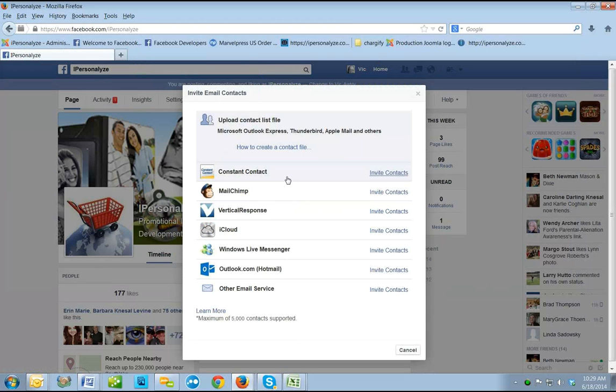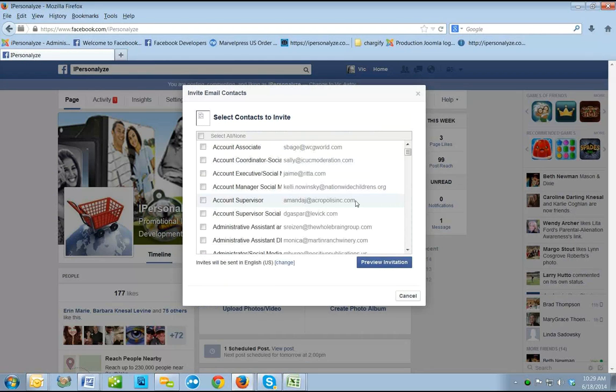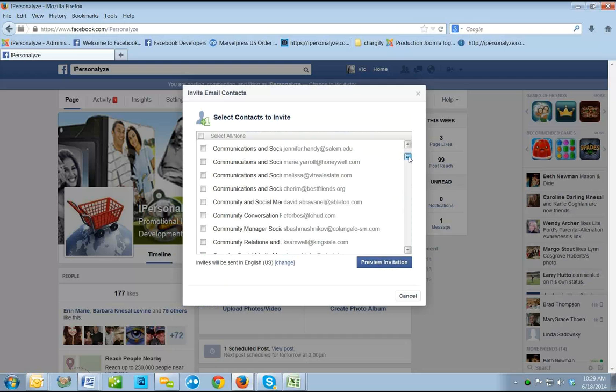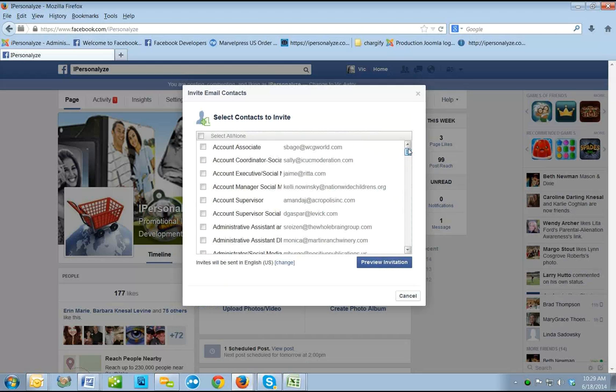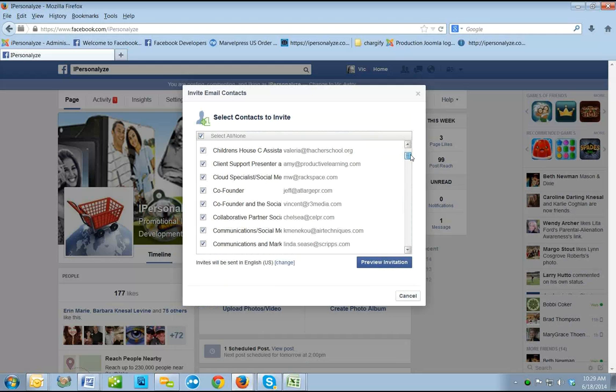But anyway. There it goes. So, we'll see what happens. Ta-da! It's creating. Reading. Boom. There it is. Okay, so there's your list that you're pulling in. Now, up on the left-hand side, see where it says Select All or None? They require you to check that for all, or you can go through and check individuals. It's better just to click all. Click Preview Invitation.